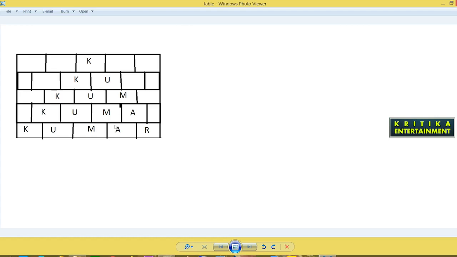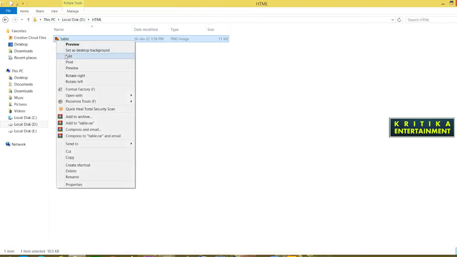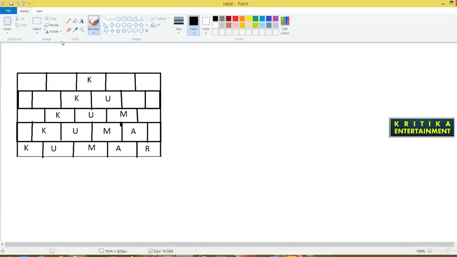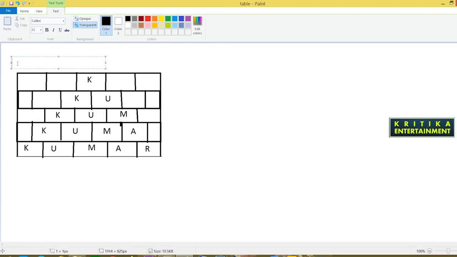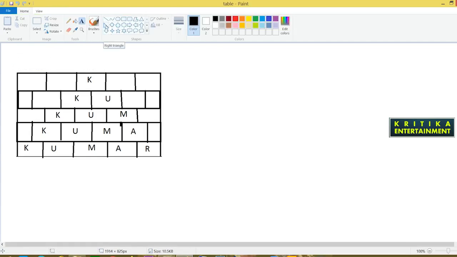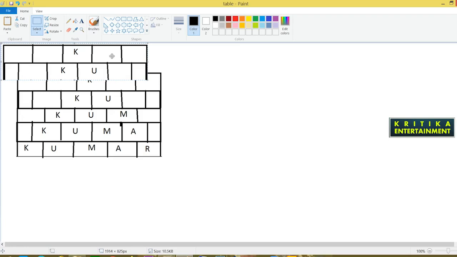Everyone is asking how to create this table, so I'll now show you how. First, I'll open this in edit mode so that you can see. This is a table. In the table, first I'll show you how to create the first two rows. To create these two rows, I'll first select them, copy, and here I'll paste with Control V.